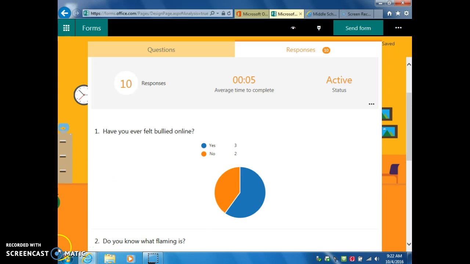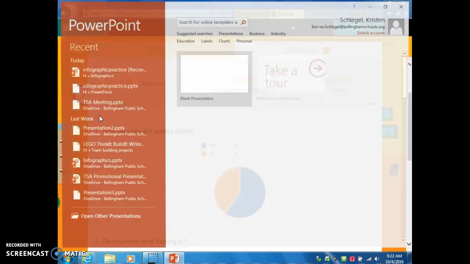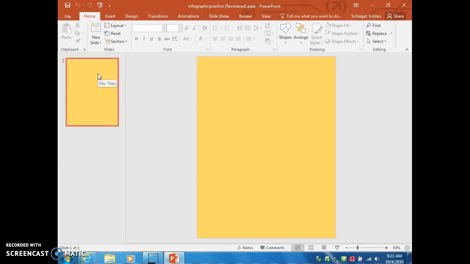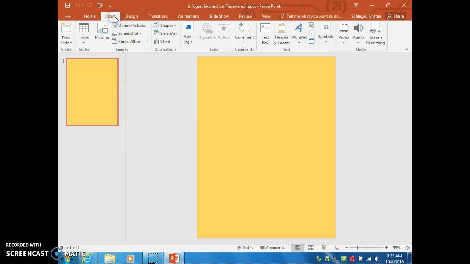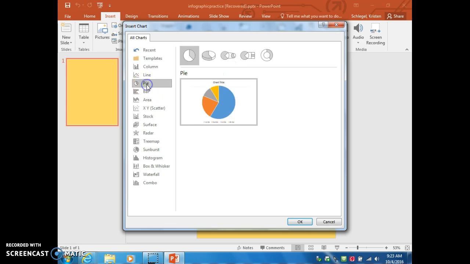The next thing you're going to do is go ahead and open PowerPoint, and hopefully it'll show you the last infographic that you were working on. You're going to open that up, and you should have a title on yours already. And now we're going to go to Insert and choose Chart. It gives you lots of options, as you can see, of what type of chart you want to enter.